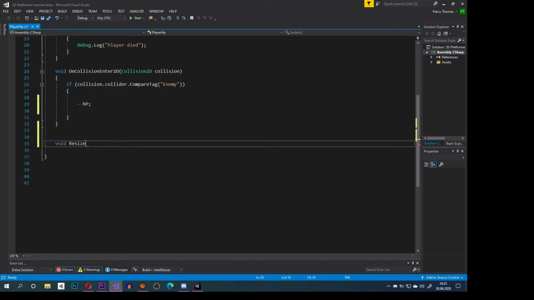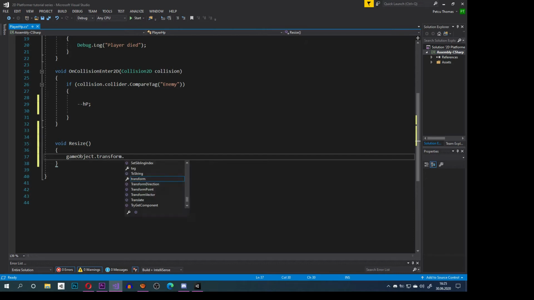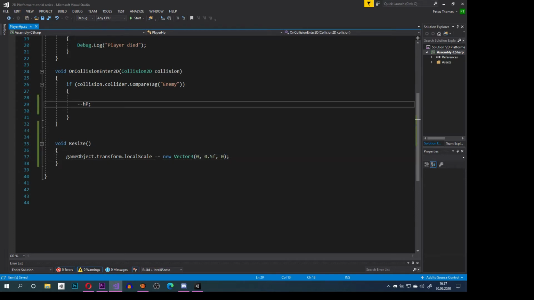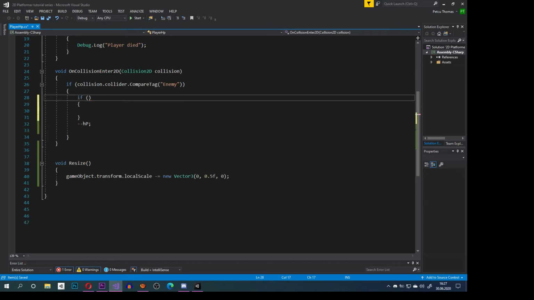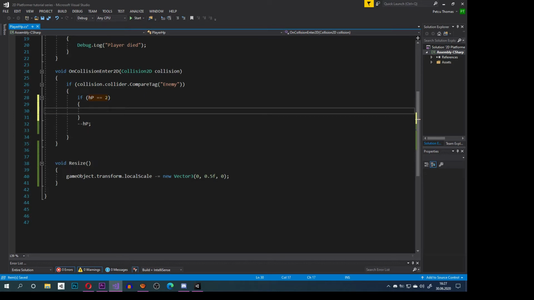We'll start off by creating a new function named resize. In this new function we'll say gameObject.transform.localScale -= new Vector3(0, 0.5, 0). In the void OnCollisionEnter2D function we'll check if the player is unharmed and has both health states. If they are, then we'll just run the resize function.